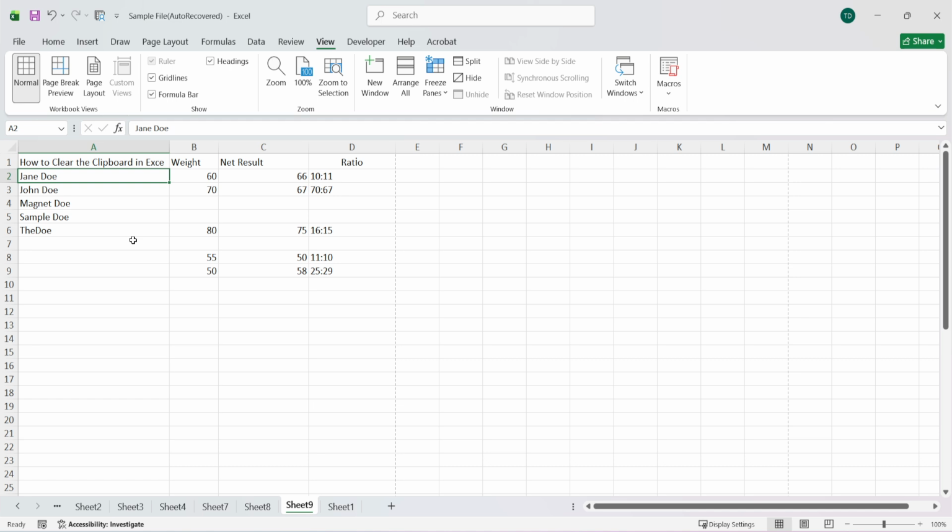And if you want to change the color of your grid lines from that default gray, go to File, then Options, then Advanced. Scroll down to Display Options for this worksheet, and you'll find a grid line color option where you can pick whatever color you like. That's how you add column lines in Excel.